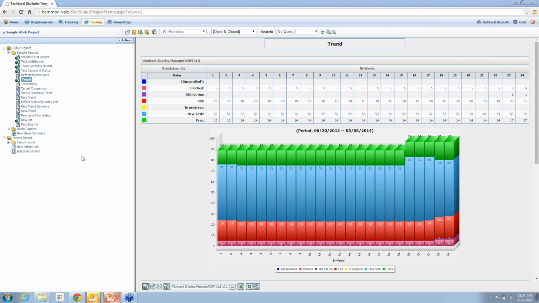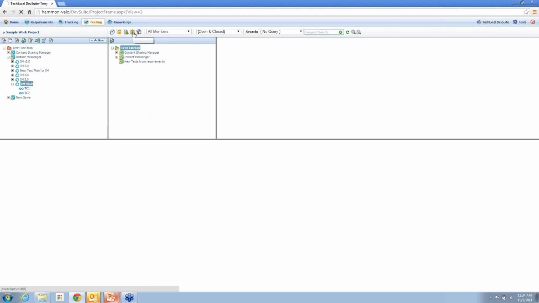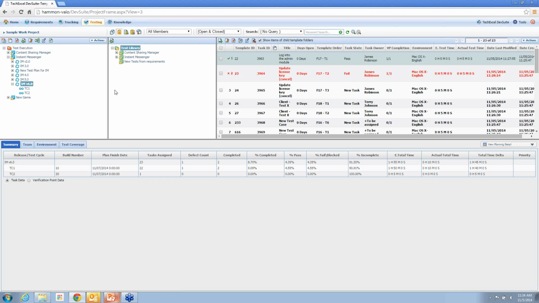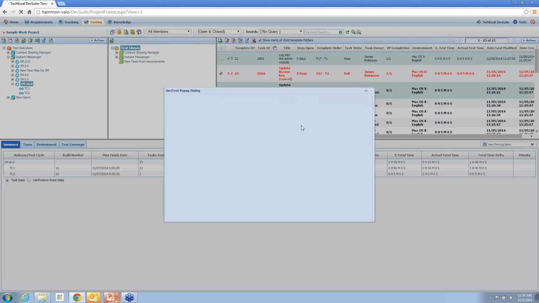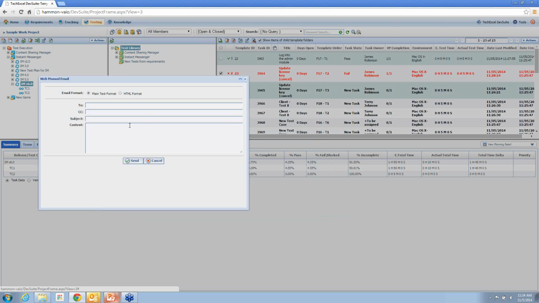So email notification is used in a number of different ways within the tool. I can easily send an email based on an item on an ad hoc basis, so I can just right-click on an item and choose to send somebody an email about it. So I just click send, and then I can send someone a link to it and a message about this particular test item or bug or requirement.